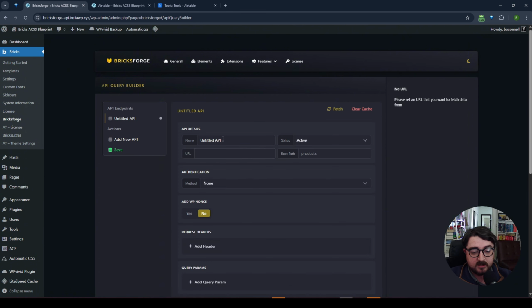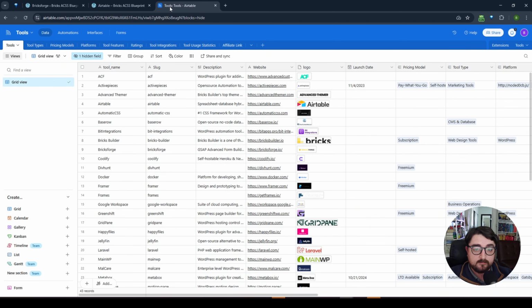So we're just going to hit Add Endpoint, and I'll do Airtable. What we'll need is a URL from Airtable, and then we'll need to authenticate. So let's go to Airtable. And what we need to do is go to our API documentation.